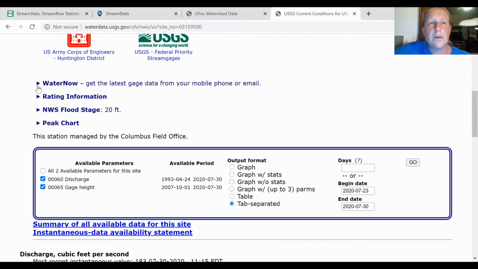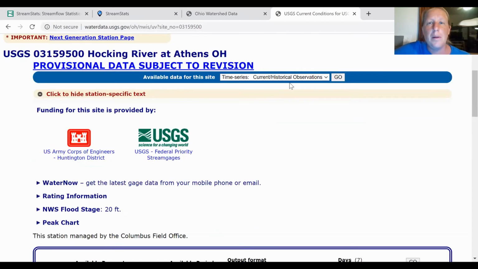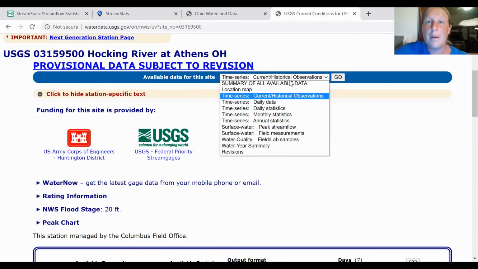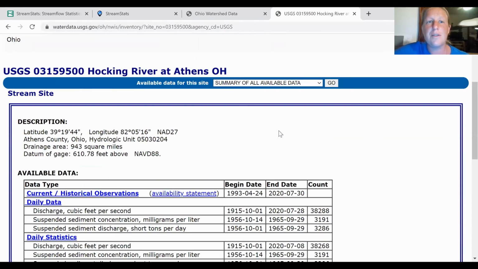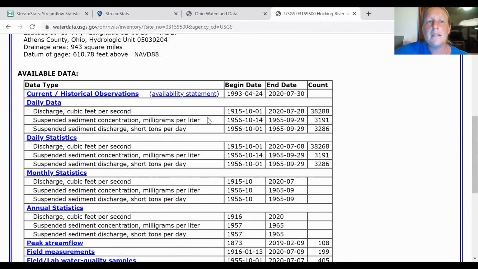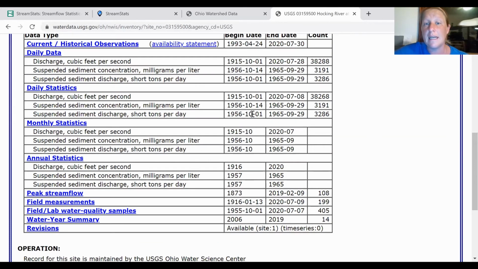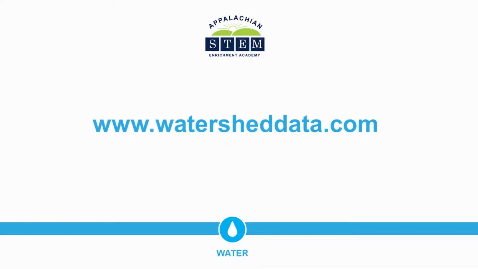And then there's also places where you can get additional information about the site. So there's a summary of all available data page, for example. And this is where you can see, for example, for discharge, our earliest data is from 1915 at this site. And so we can get a pretty big range of data from these sites. And so this is a really great tool to explore as well.